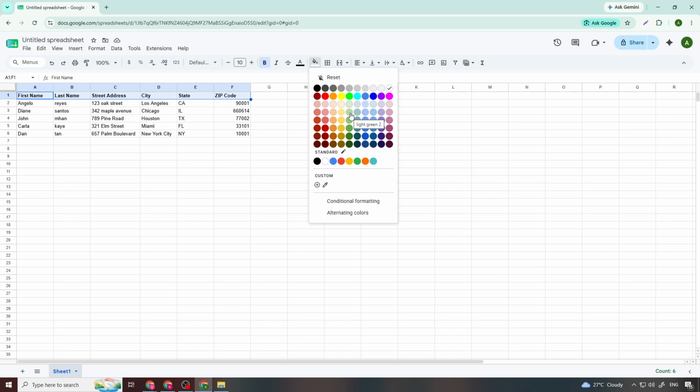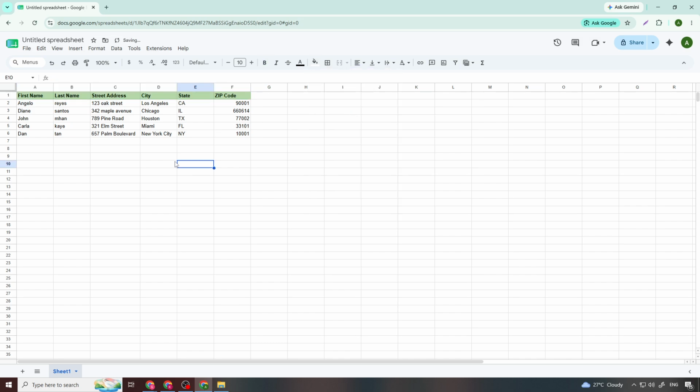Choose a light pastel color for the headers. You can select a light yellow, pale blue, soft green, or another subtle shade you prefer. After applying the color, your column labels will stand out more clearly from the rest of the data. If you want a different look, try a few color options until you find one that fits your sheet.